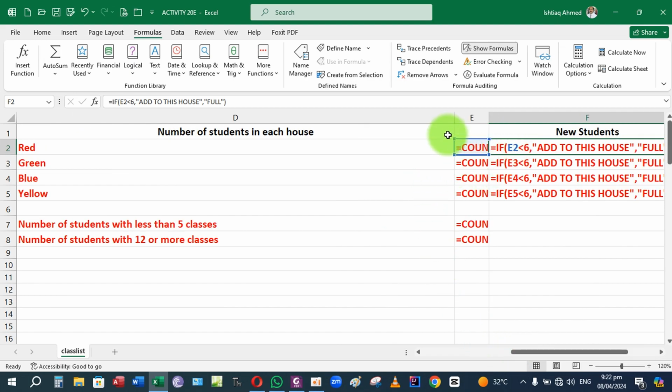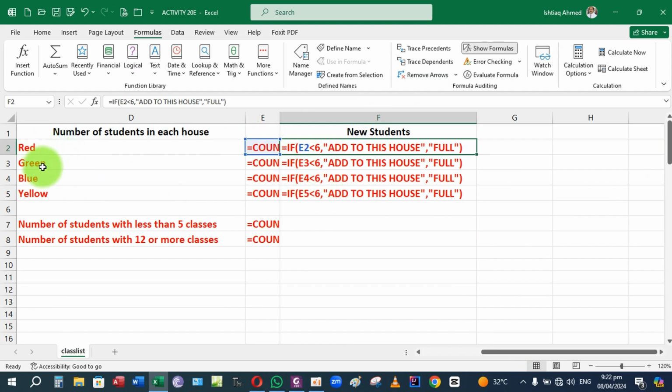E2, I am going to close a little bit over here so that you can see all these red houses and the greens, the red house, green house, blue house, yellow house, these are the student houses where we are going to perform this check. Now, if E2 is less than 6, "Add to this house", then E3, E4, E5 as they are going to tell us now.